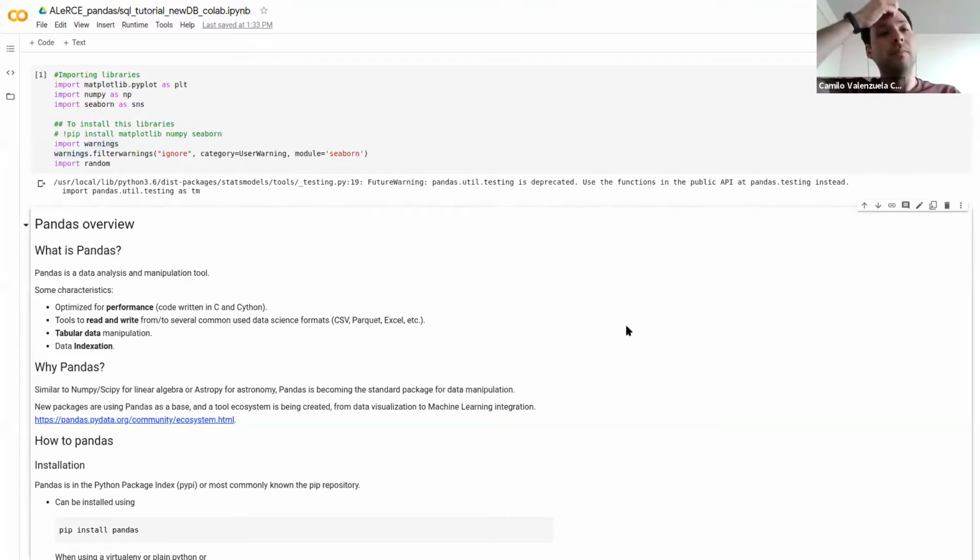Okay, so I'm Camilo Valenzuela. I'm a software engineer in ALeRCE. And this is a really brief tutorial for Pandas and SQL. It's focused mainly on beginners in Python and beginners with Pandas and SQL. So it has a lot of simple steps, but useful ones. So I'll start with Pandas.